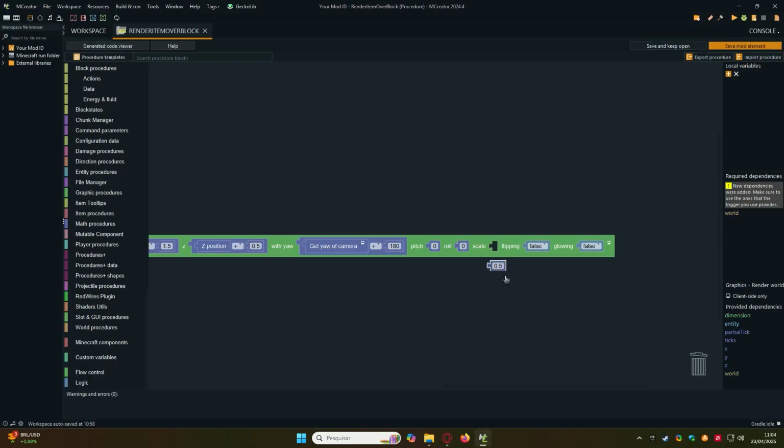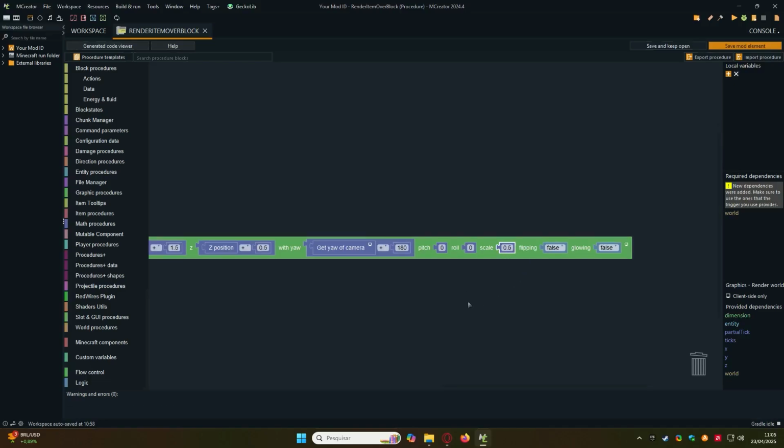This one here is to set the scale of the item. I have set it to 0.5 because if I leave it at 1, the item is going to be too big for me. This is just personal preference. You can leave it however you want.